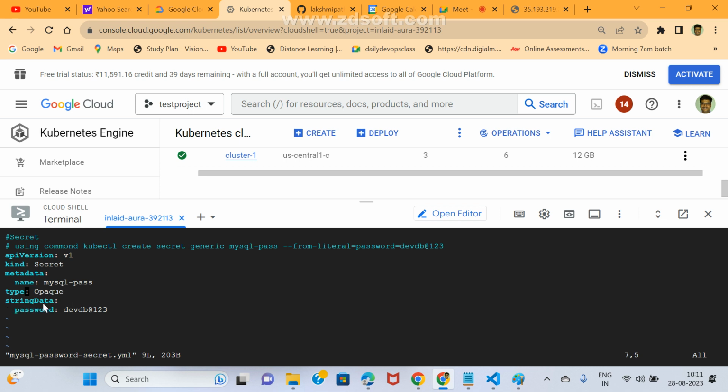See, it is string data. Maybe you can mention anything. This is the key, this is the value. Who knows this? Only I know this. You may ask me, once it is created, can I view this? You are not able to view. We will check it, whether it is possible to view or not.